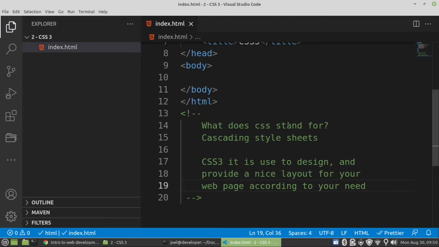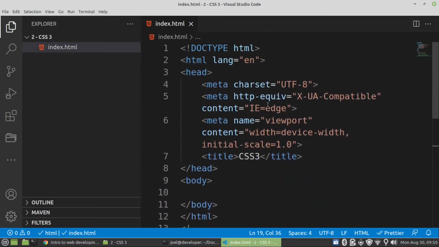For today's video, we're going to start with CSS3. What is CSS3? CSS3 allows us to style or provide a nice layout for our web page. And what does it stand for? It stands for Cascading Style Sheet. Right. So there are multiple ways of including a style in your web page.